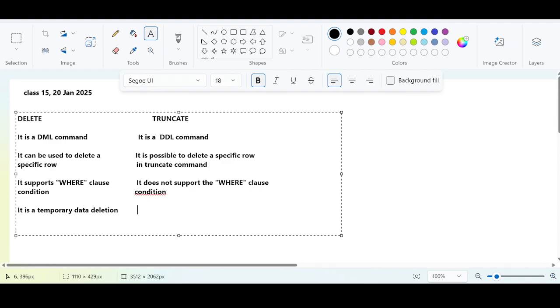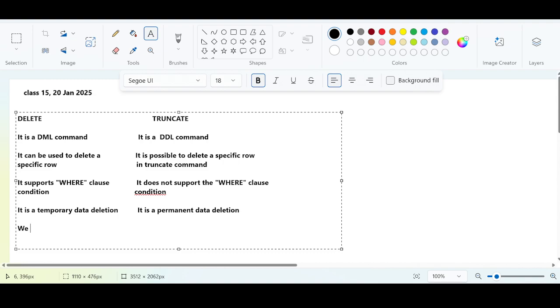The data that you're going to delete by using the truncate command is going to be a permanent one. It is a permanent data deletion. We can restore the deleted data.